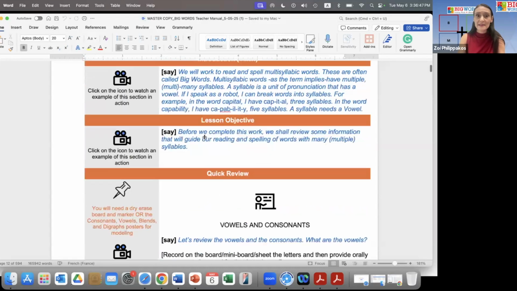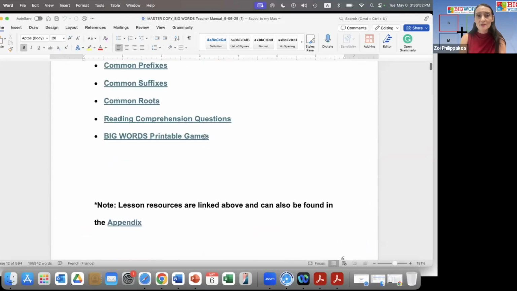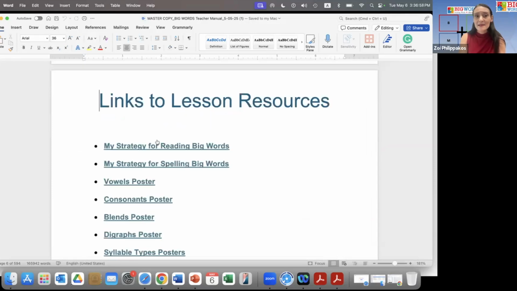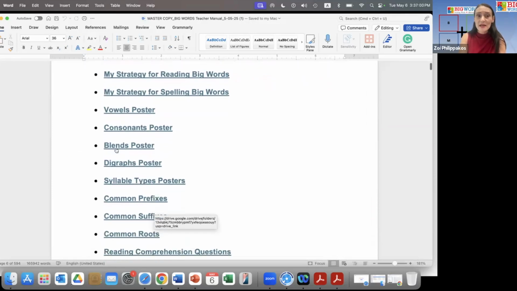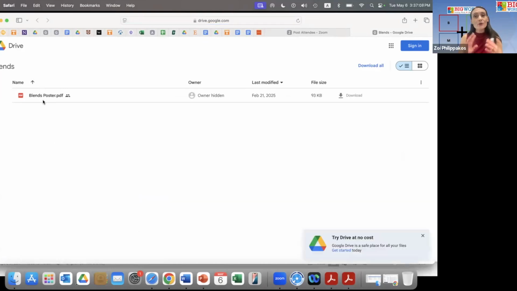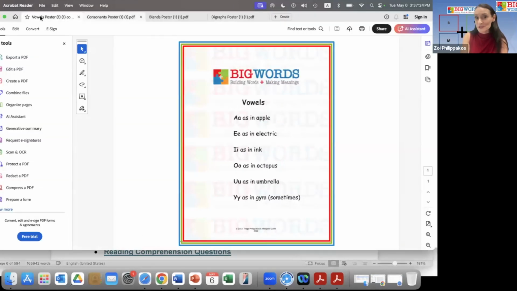And where will you find it? If I go at the very beginning again, and I click on links, it will take me to this page. In this page, I can select the blends poster. And that will take me to the folder where I will have this. So you can print it, or you can have it open, or you can even make it a poster in the back of your small group where you're working with your students for easy access. In my case, I have it open in a separate document, so I will just open the separate document to show this to you.